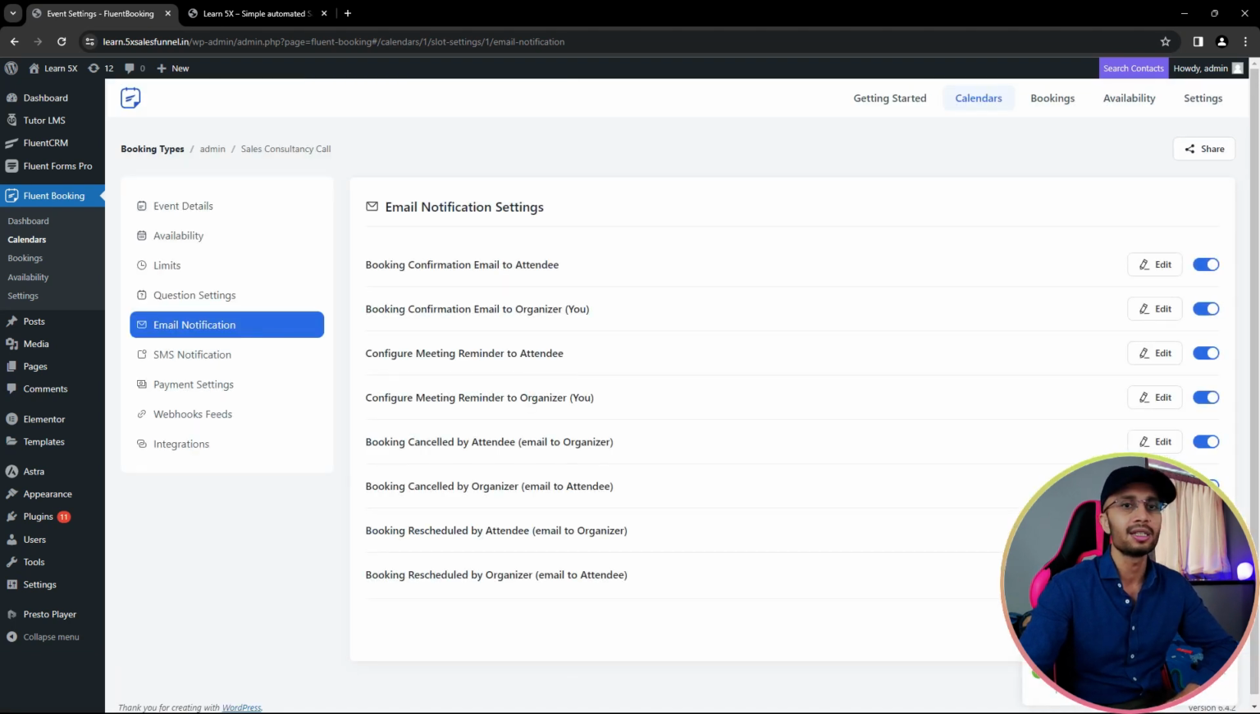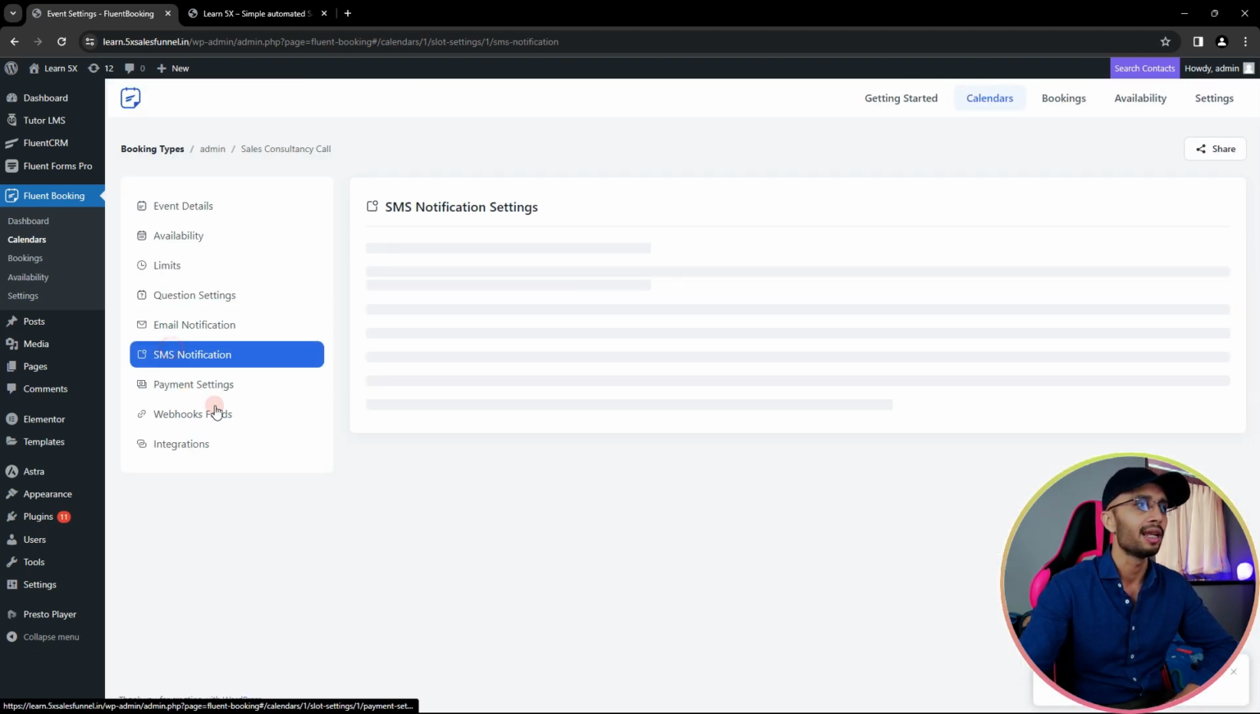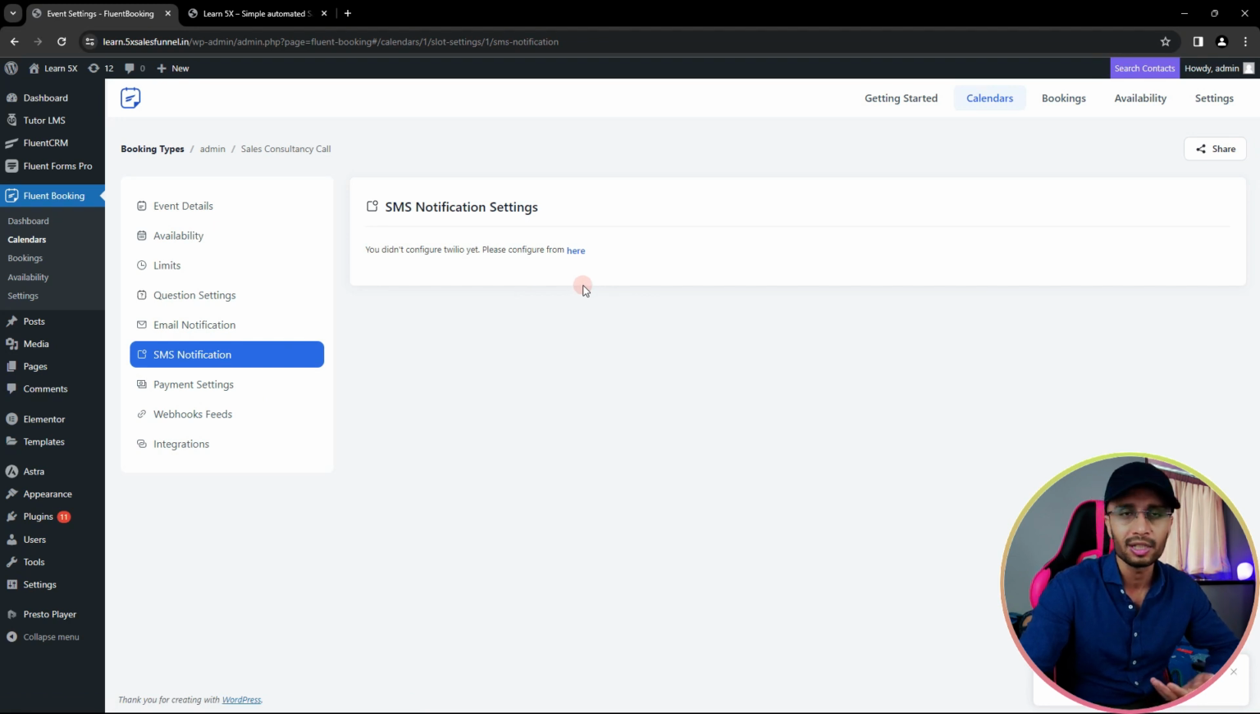So let's save those emails. Let's save the changes. And SMS notification, you must have configuration with Twilio. I don't have it, so I'm not using this feature.